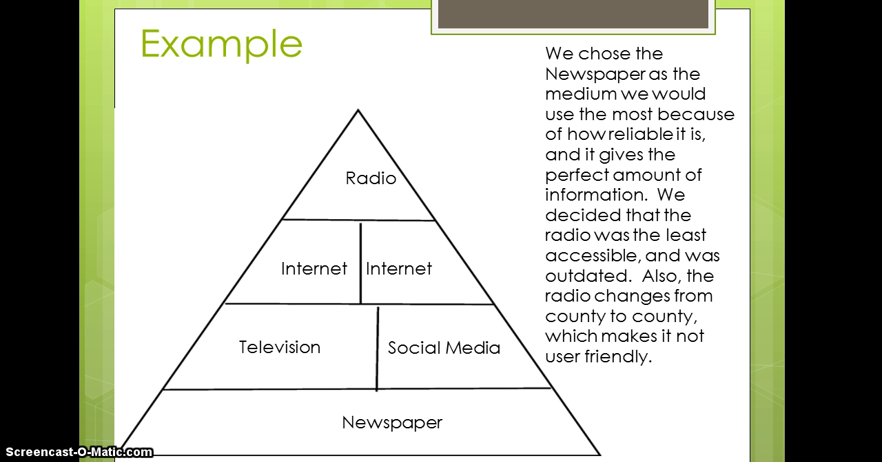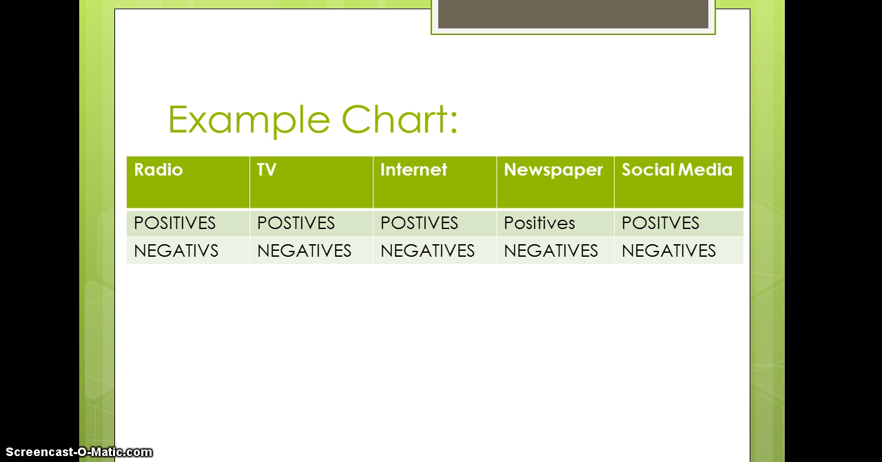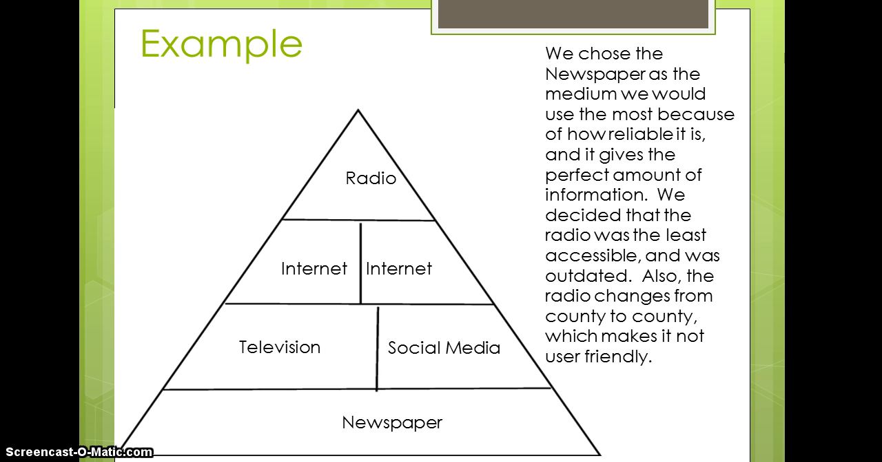And just a reminder, there are two tasks. The first task is you need to have a chart that looks at the positives and negatives of each of the mediums. The second task is you need to have some kind of pie chart or pyramid that explains what is the most used, what is the least used, and justification for that.